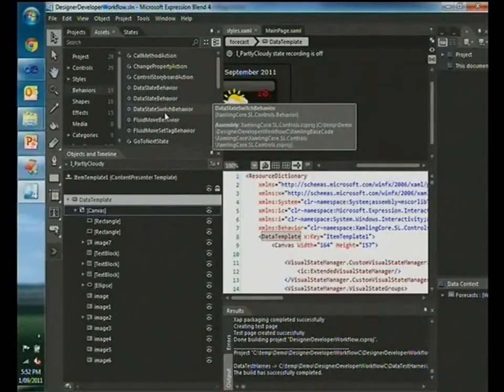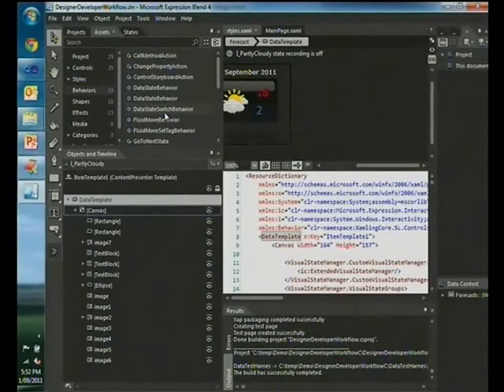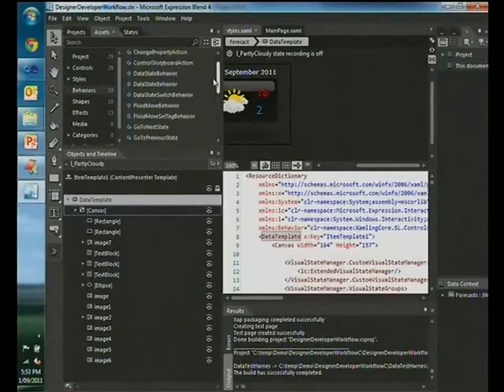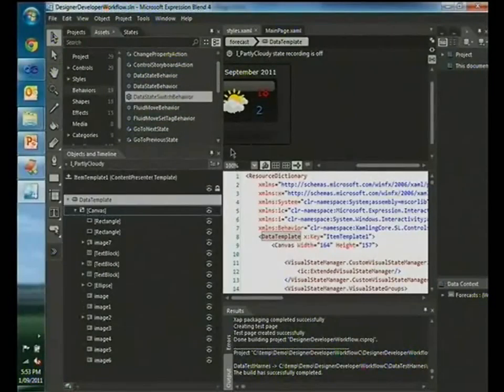We can change properties, we can do things when you click things, we can switch between states, we can do all sorts of wonderful things. There is a stack of them. They show up under the behaviors thing, and of course you can write your own and also download more. The one I'm interested in is the data state switch behavior.